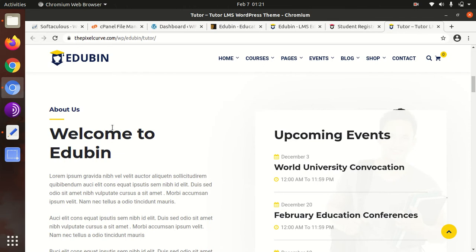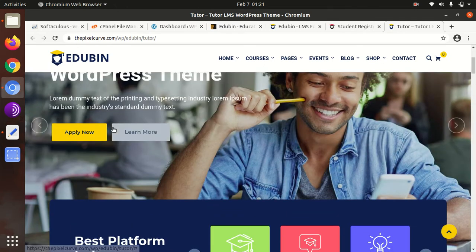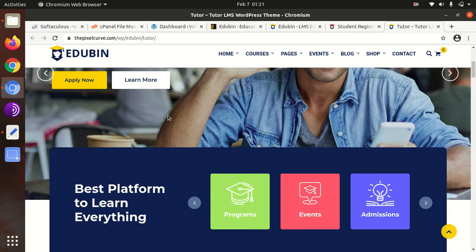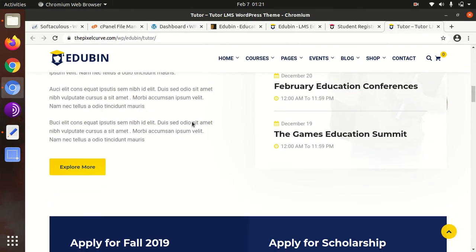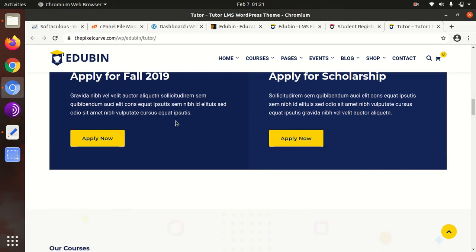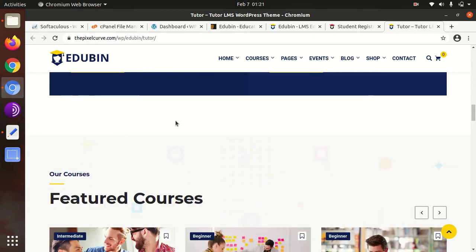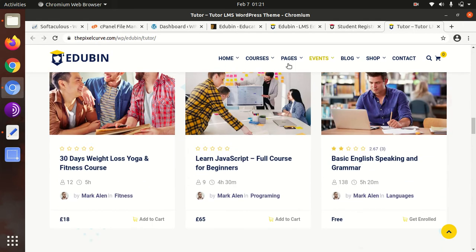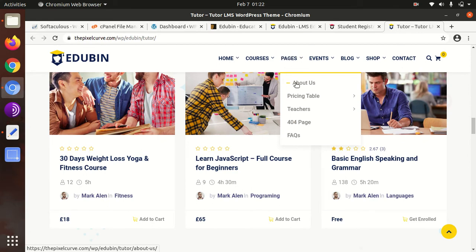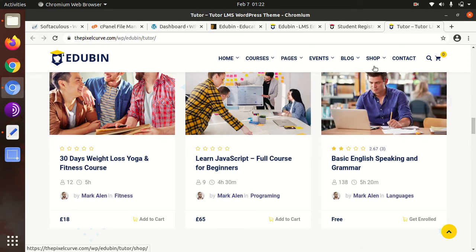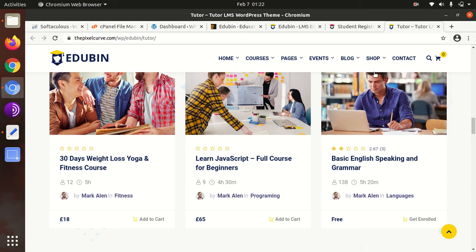And this is another look of the EduBin demo, and all demos have been created to suit educational institutions, so you don't have any reason not to choose this theme, and you'll get everything ready in this theme. This theme also supports WooCommerce, so you can use it for e-commerce activities, I mean selling books and all such things related to education.